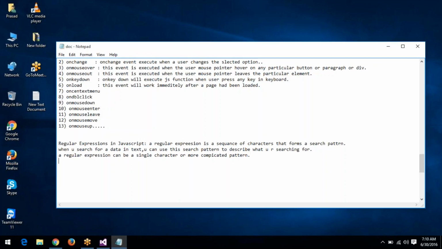So we can use these regular expressions to perform all types of text search and text replace operations.